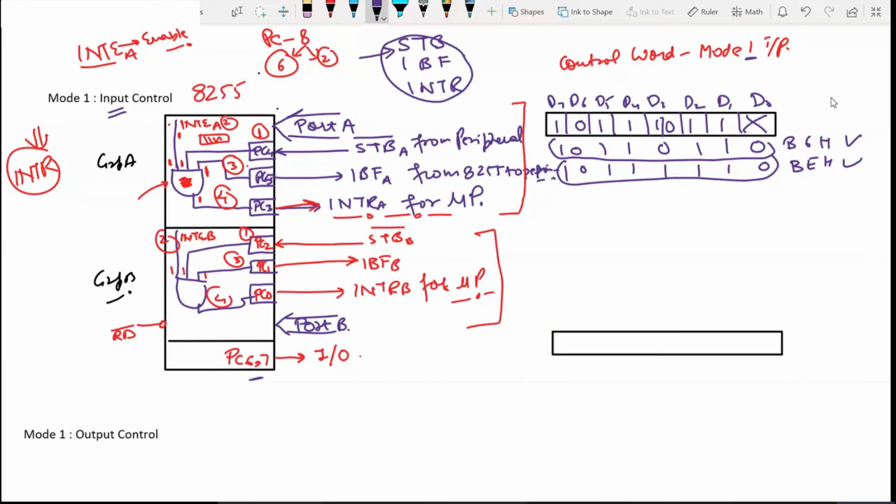Okay, is that clear? Can you draw the control word from the figure? You just need to practice once and it can be done easily. It's nothing big. So input control, is that clear? Any doubt in there?